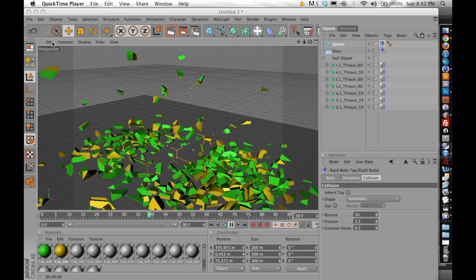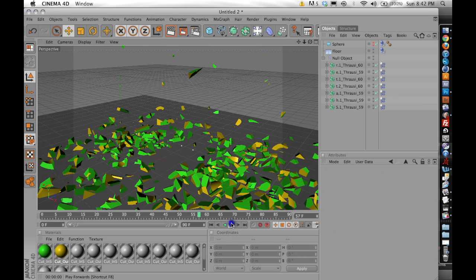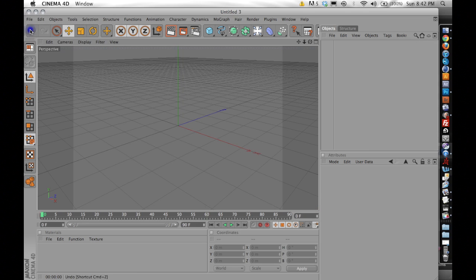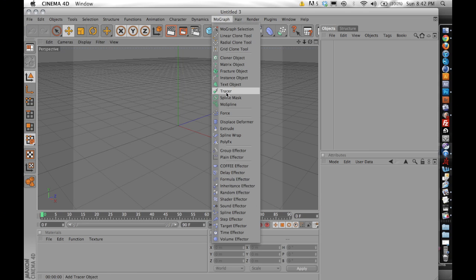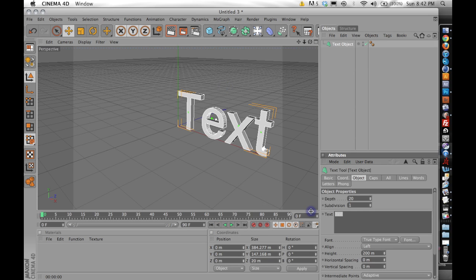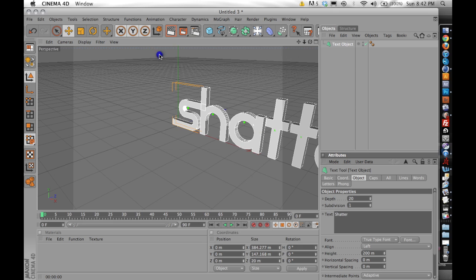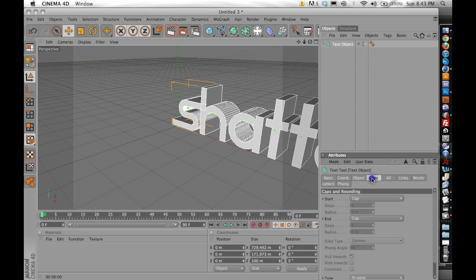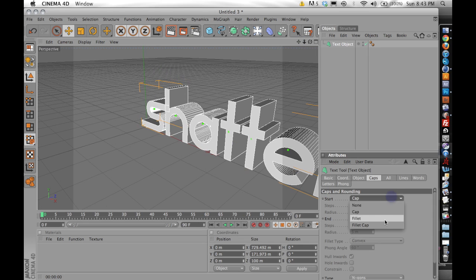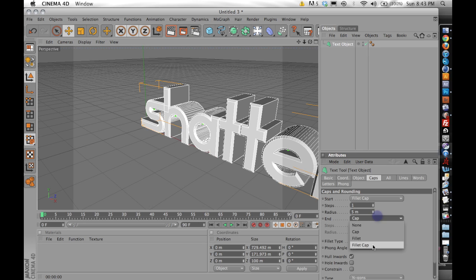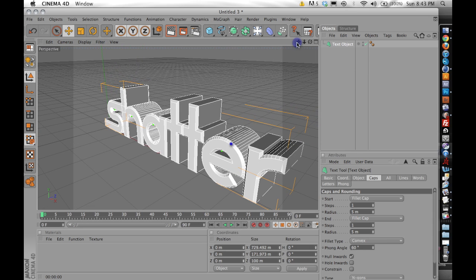First thing I'm going to do is start a new Cinema 4D project, file new, and I'm going to go up here to MoGraph and click on text object, and I'm just going to add a text and name it Shatter, and let me choose my favorite font, Star Avenue. I'm going to bring the depth up to 100, and then under the caps menu, I'm just going to give it a little bit more character, add some fillet caps on the start side and on the inside, and maybe bring the steps up a bit. I'll bring it up to 2.